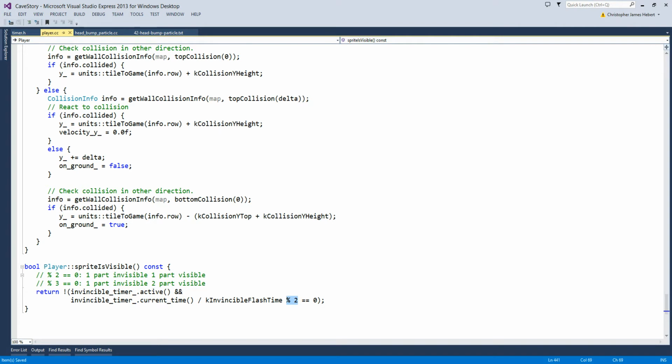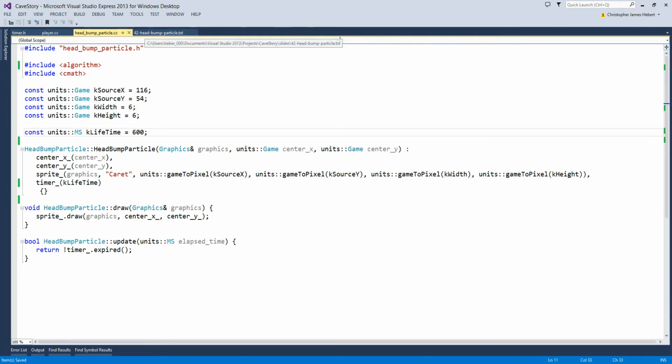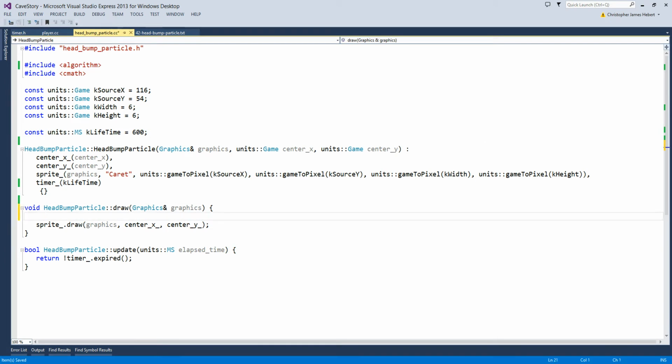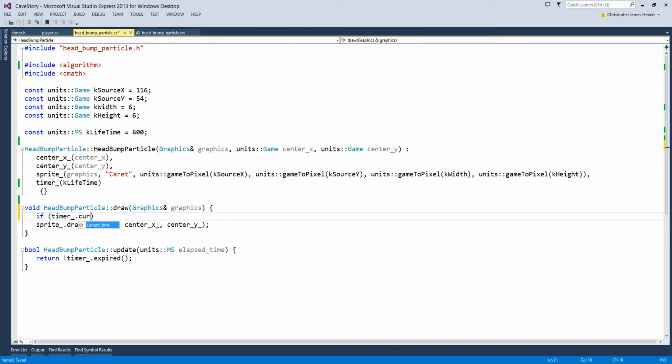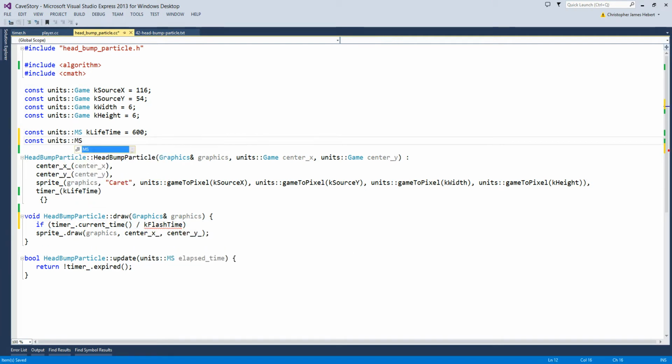segments you want. So it's just the same logic, and you can watch that video again where we implemented that. But I'm just going to do if timer, and there's a trick about the timer that I'll get to in a second. Dot current time divided by k flash time, which I will define as being equal to 25. Or, let's call it k flash period. I like period better because it's happening periodically.